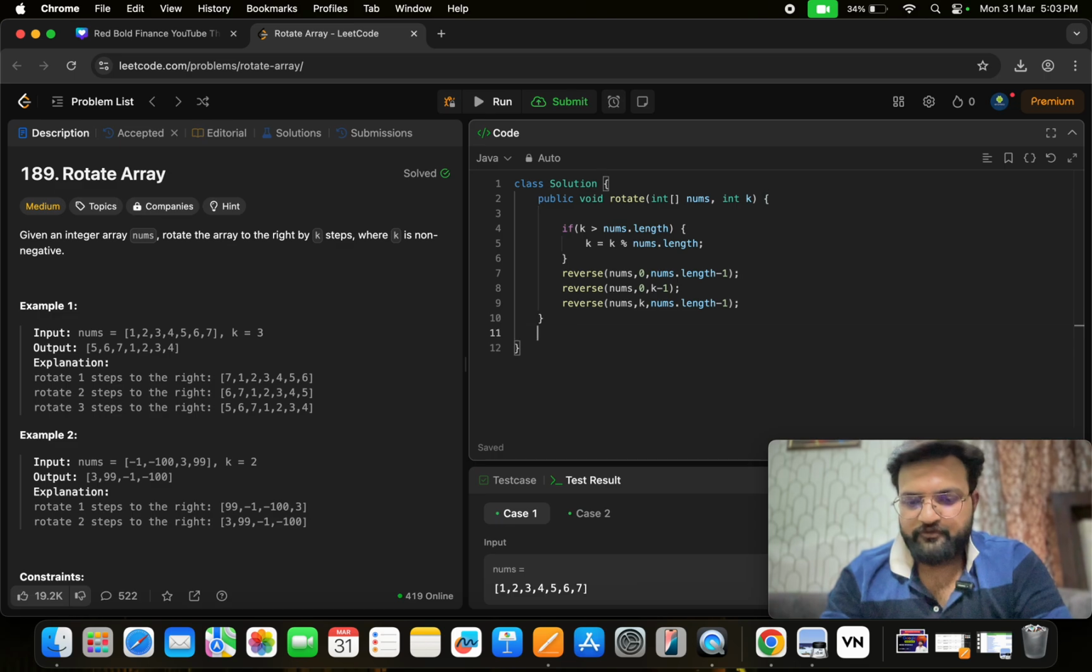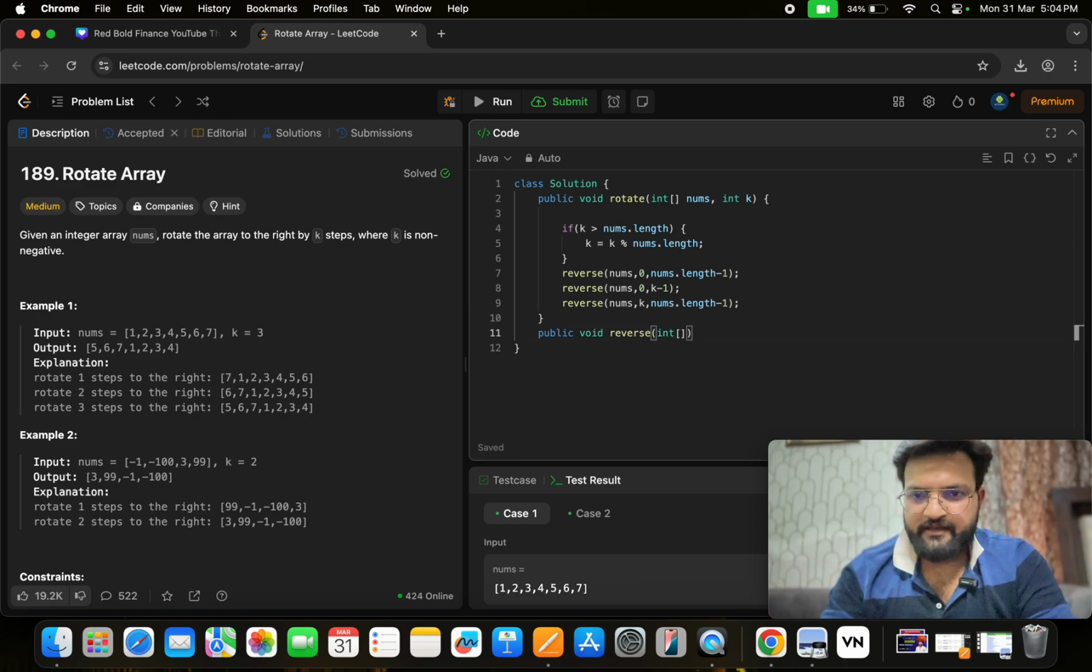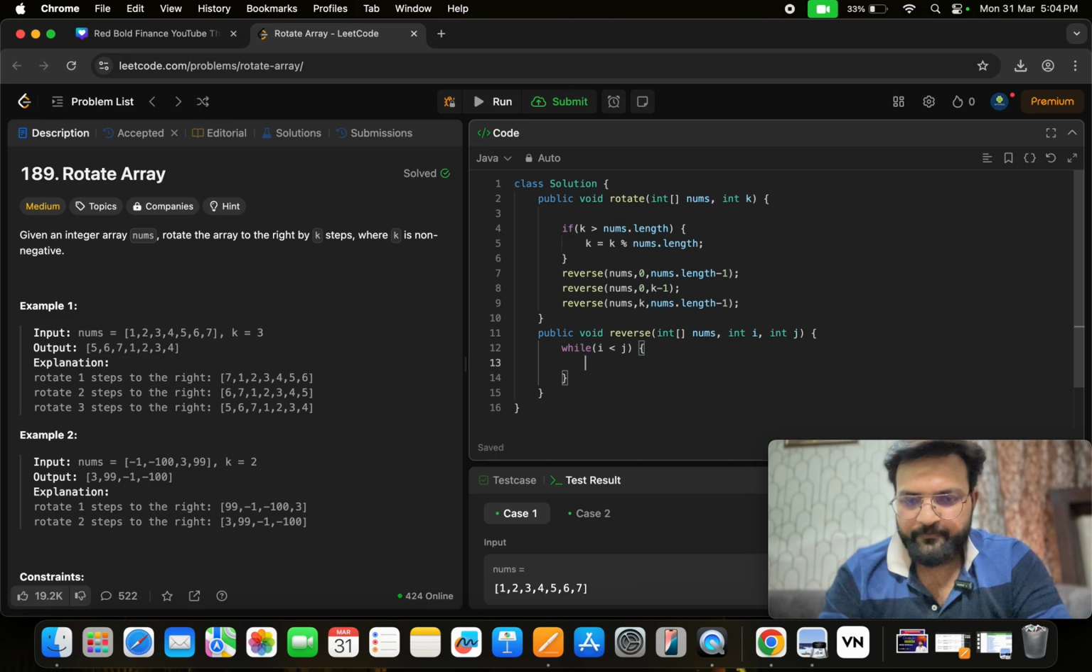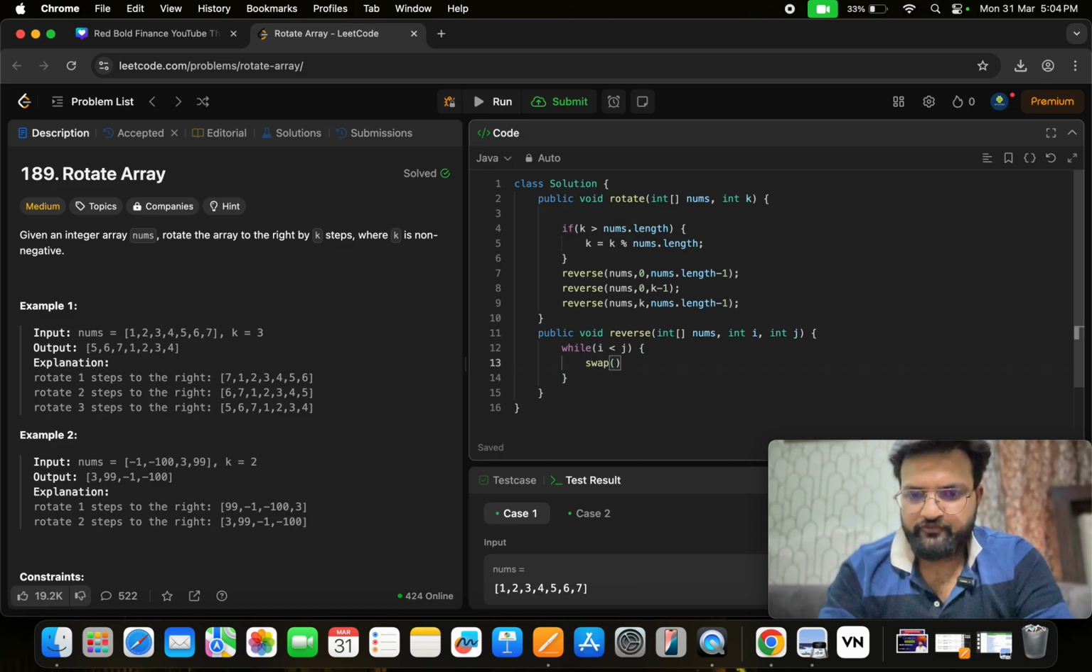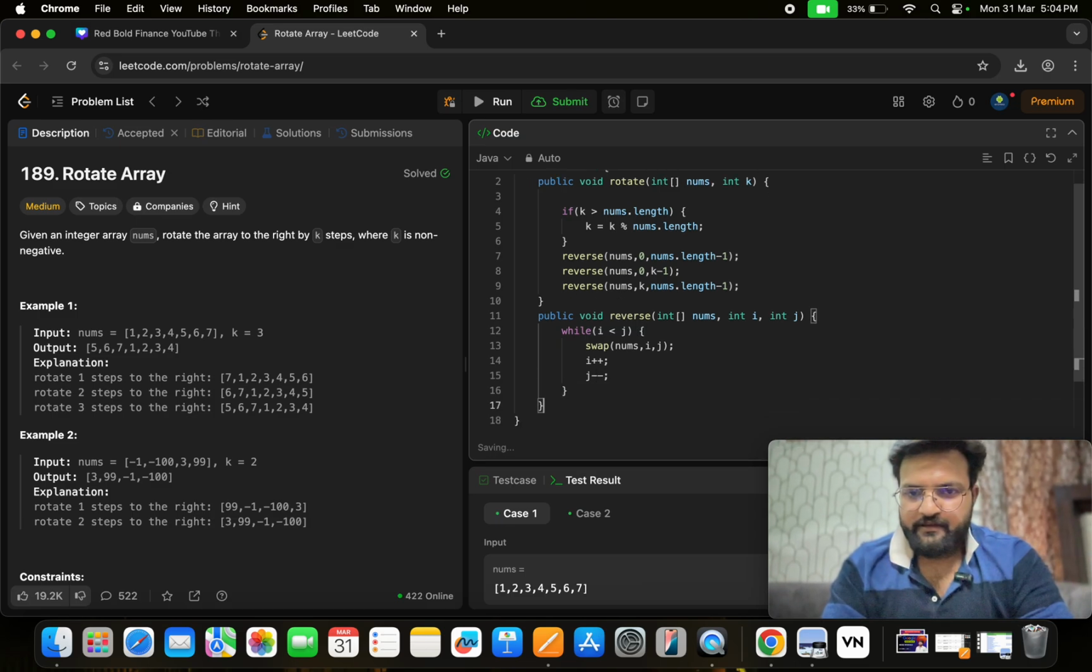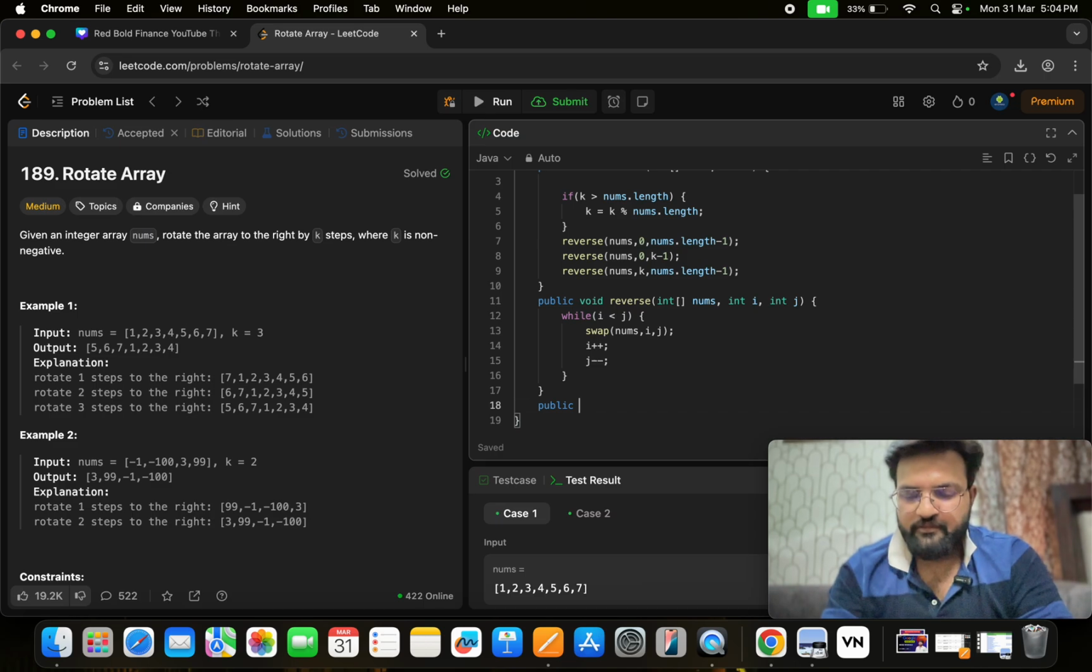Now we have to write our reverse function. The return type is void reverse, and we pass our nums array and our indexes. It's an easy function. You swap the nums at the indexes, and you just increment and decrement the indexes after the swapping. Now our reverse is ready, we have to write our swap function.